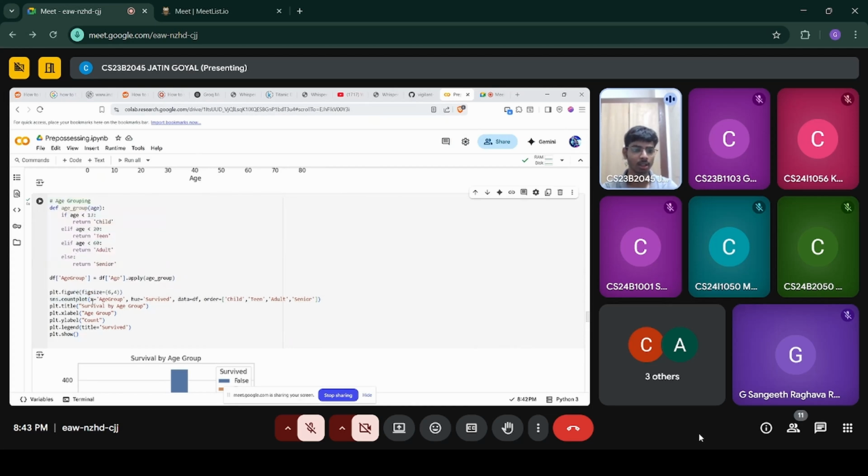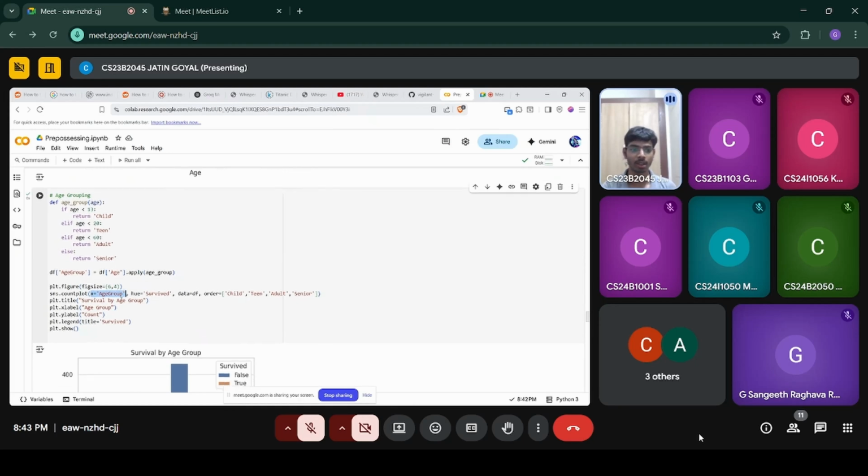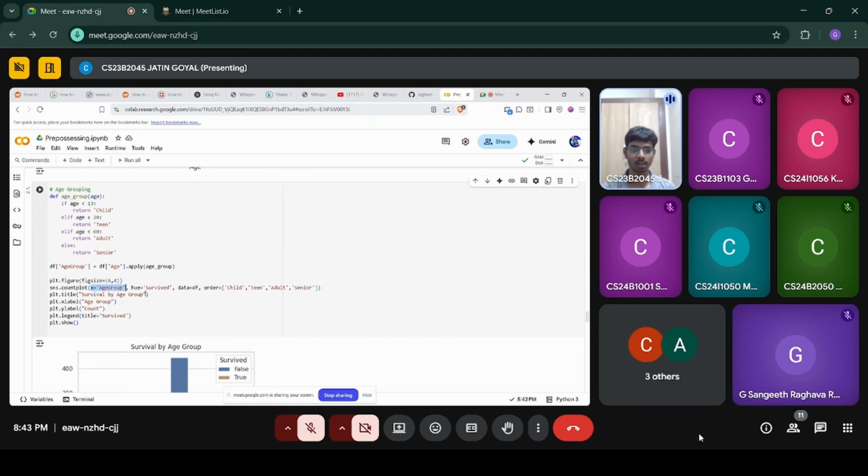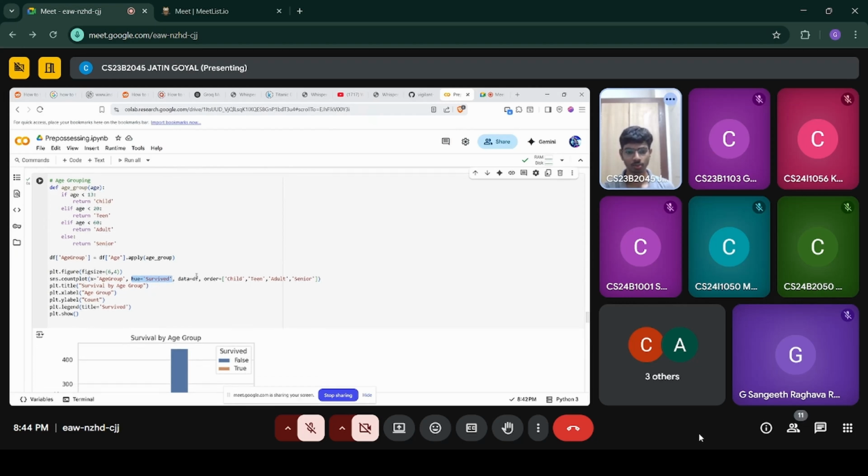So you are creating a count plot here. In the count plot, X is age group, which is categorical data as I have already explained: child, teen, adult, senior. So it will be divided into four parts. Now that particular column, like child, you are splitting into survived and didn't survive. Same for adult, teen, senior. You are doing the same for every column. So you are splitting the column which is already split.